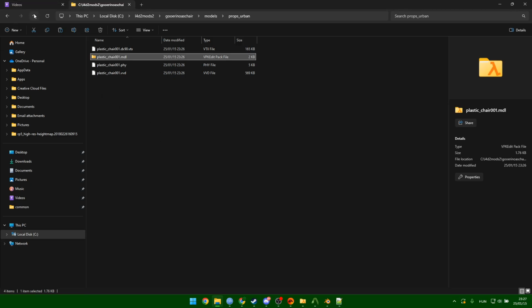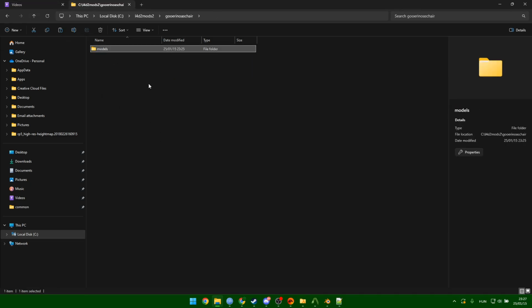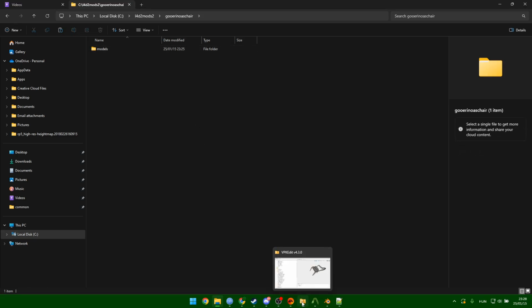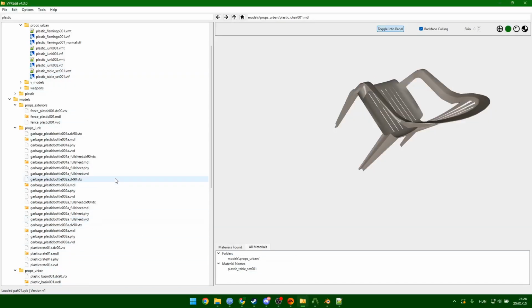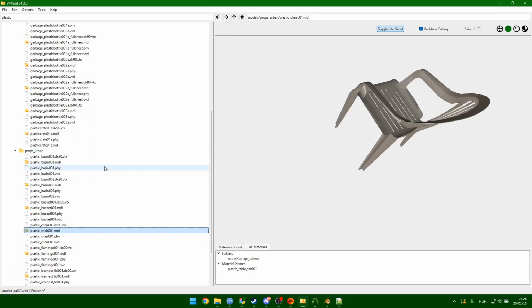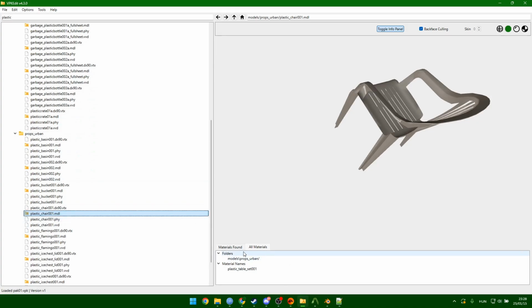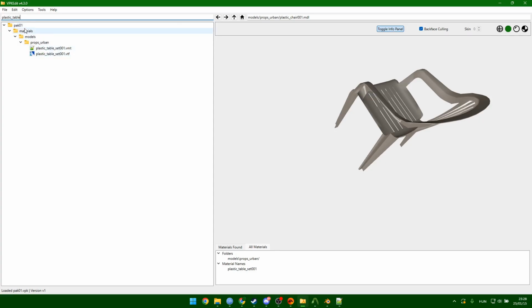Nice. Now we need to do the same for our material. So now we need to find the material that the plastic chair was using. Let's open up VPK Edit. Let's go plastic chair, and now you can see here is all materials and plastic table set 001. This will cause problems, but it's fine. Let's search for it. Plastic table, it's here.